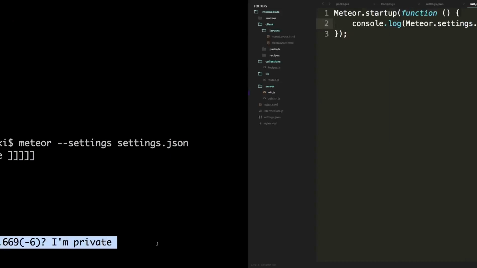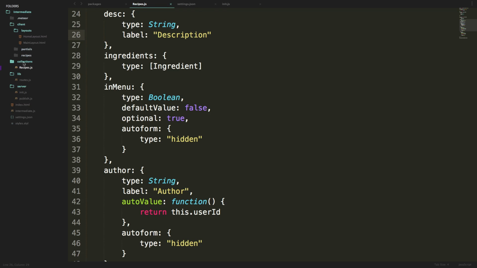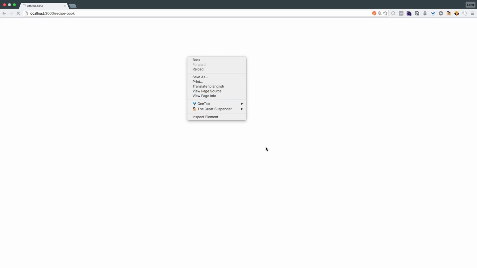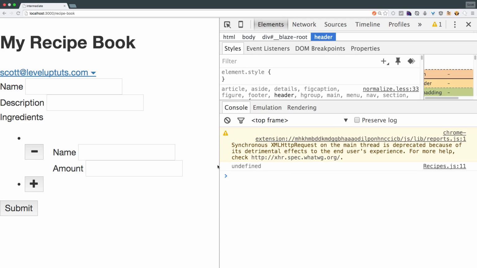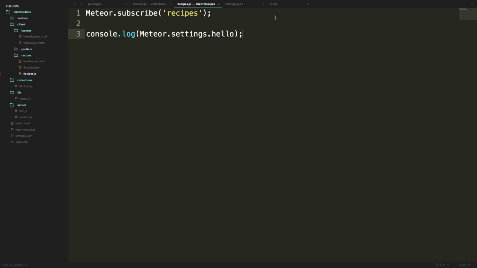That's really super cool. And let's verify that this is not, in fact, accessible on the front end of our website. So in our client code, just recipes.js, not the collection recipes.js, but this one where we had our subscribe statement, I'm also going to put a console log in here. Okay, and let's open up our inspect element, our console, and you can see we're getting an undefined error. And it's basically saying, hey, there's no such thing as meteor.settings, so don't even try it.